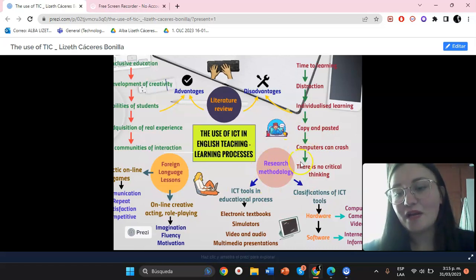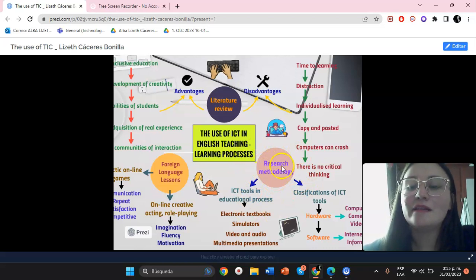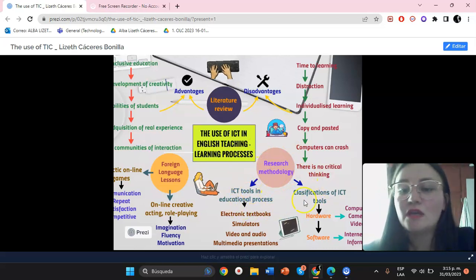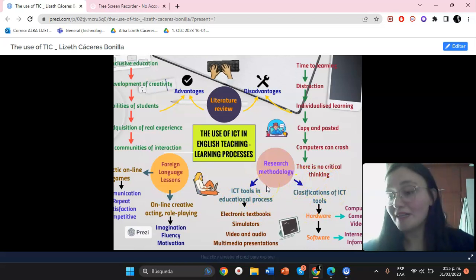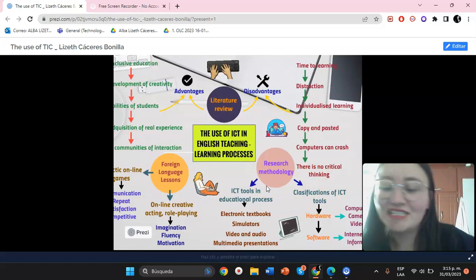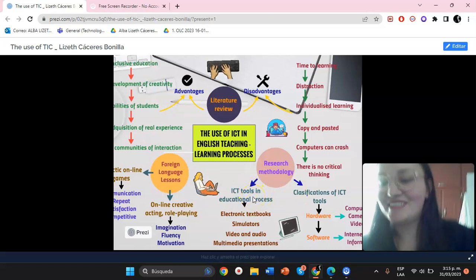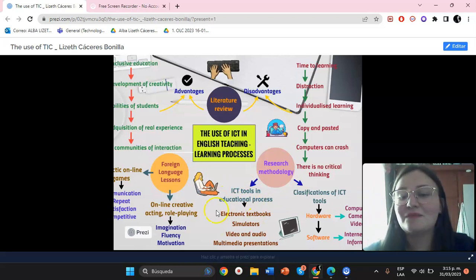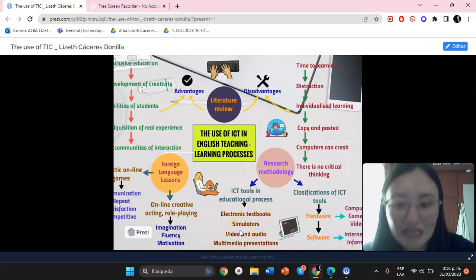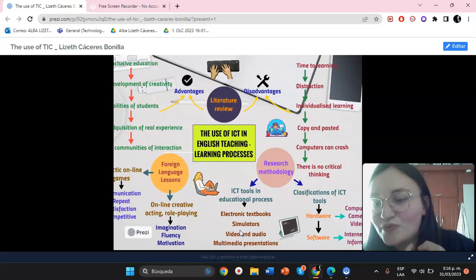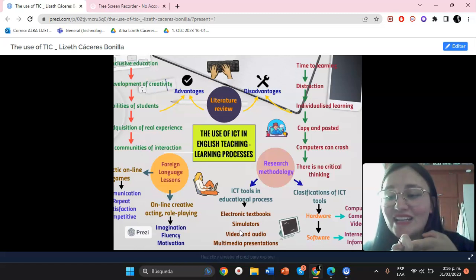Okay, the second one is the research methodology, and in this case we found two aspects: TIC tools in the educational process and classifications of TIC tools. Very important and interesting, this part. TIC tools are a lot. For example, electronic textbooks, simulators, video and audio, multimedia presentations, applications, and platforms to learn English. Really, there are a lot.